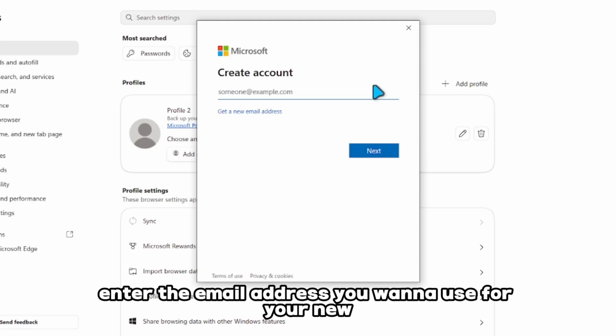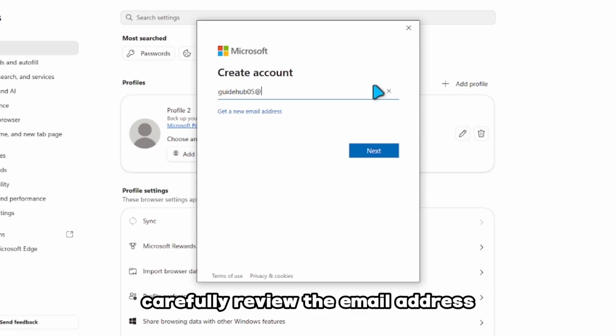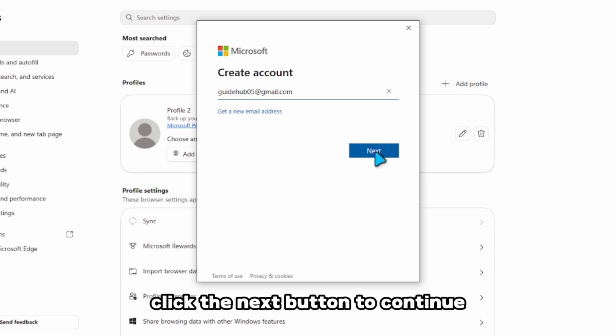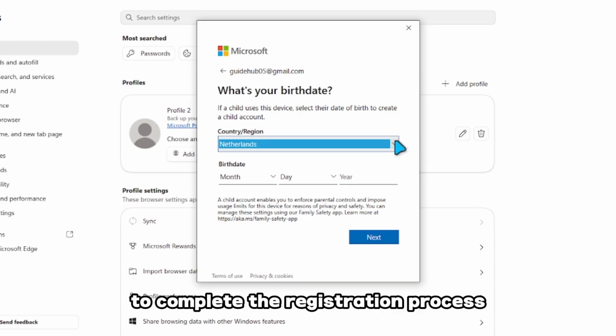Enter the email address you want to use for your new Microsoft account. Carefully review the email address to ensure it is entered correctly. Once you are satisfied, click the Next button to continue. Microsoft will then ask for additional information to complete the registration process.